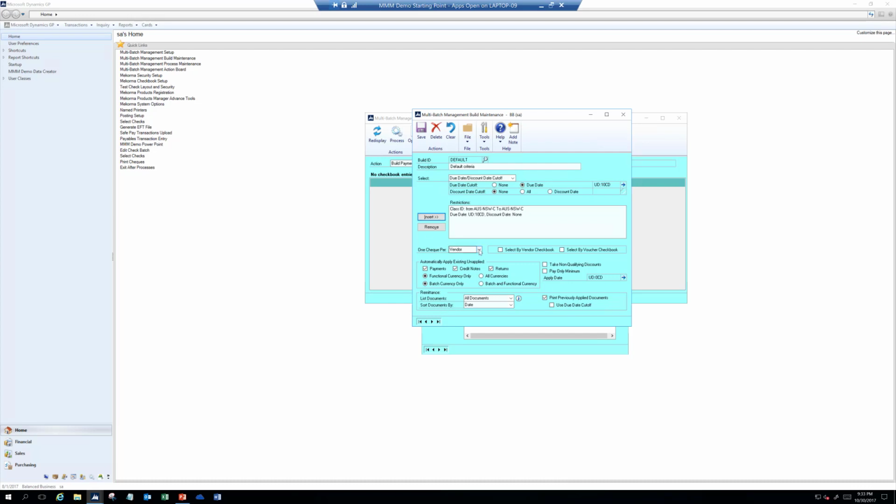You can do one check per vendor or one check per invoice, just like you can on the regular select checks window. You can even utilize the assign by checkbook features in Mekorma MICR, select by vendor checkbook or by voucher checkbook to automatically match the checkbook that's been assigned to a voucher to the checkbook that the batch is being built for, and all the other functions that are on your select checks window. And that's what goes into a build ID.